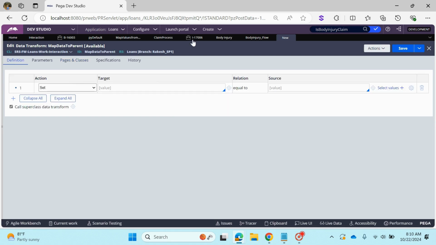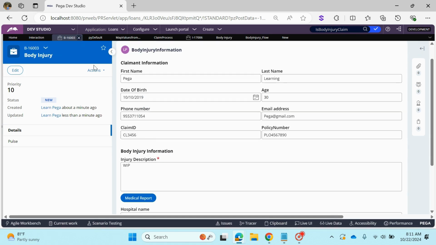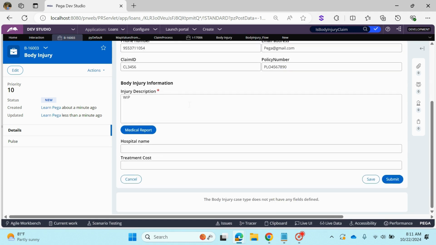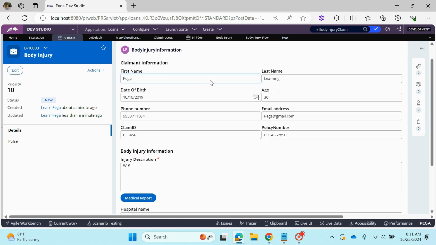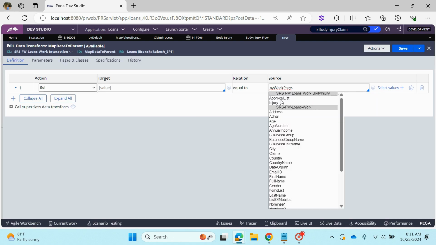Now I want to define what to copy from parent to child. What data do you want to copy? Let's say in the body injury case I already have a few details, right? These few details I want to copy to the parent. You can take any kind of fields if you want to save this information into the parent when the case goes back to the main case. You can copy any kind of information. Let me take a few of the details. Let's say PY work page, and from the parent I want to take the claimant page information.